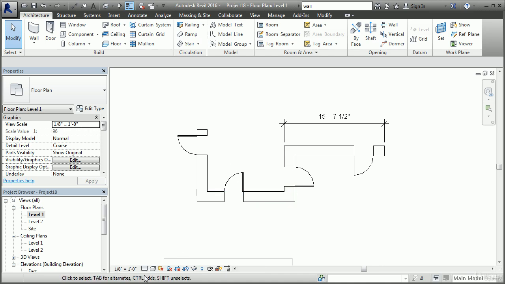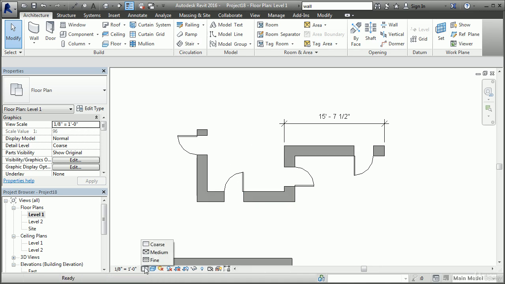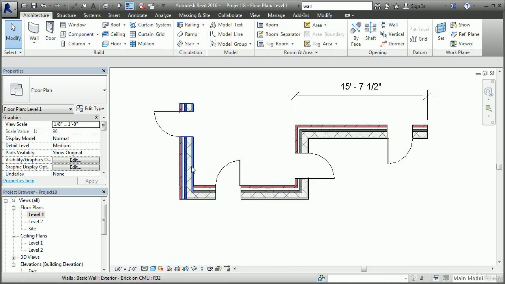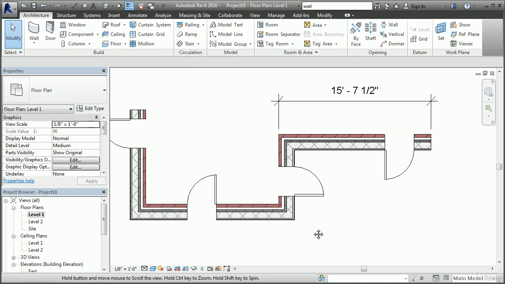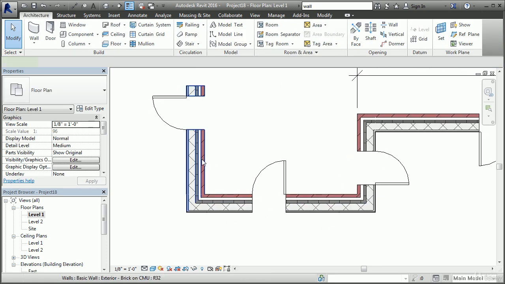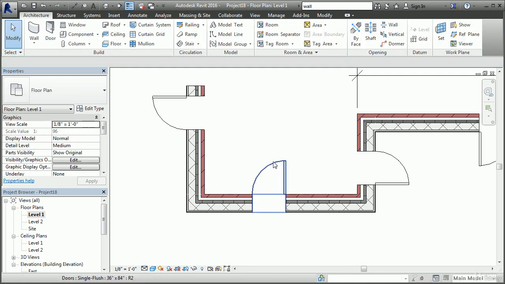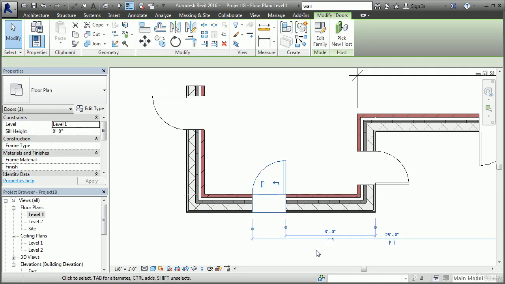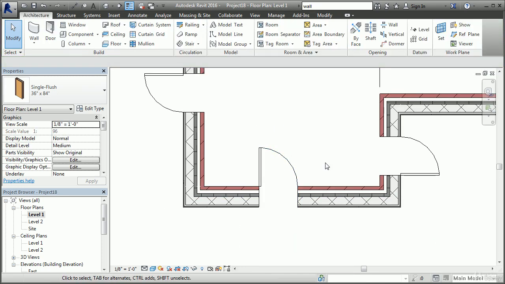Want to see more detail in your walls? Change this to a shaded view so you can see color, and a medium detail level, and you'll see all of the components. I'm just going to flip that wall around. And I did that by picking it and then picking this little set of control grips. So when you select an element, it might show a couple of flip grips, and this lets me flip the direction of the door in and out.